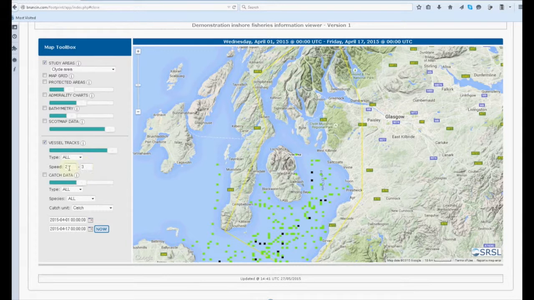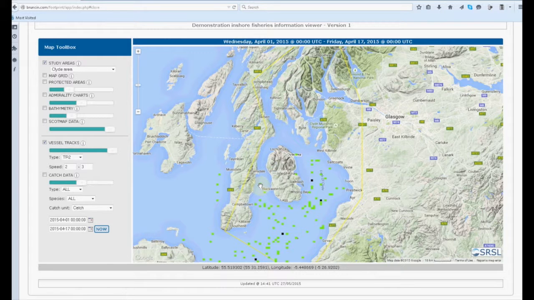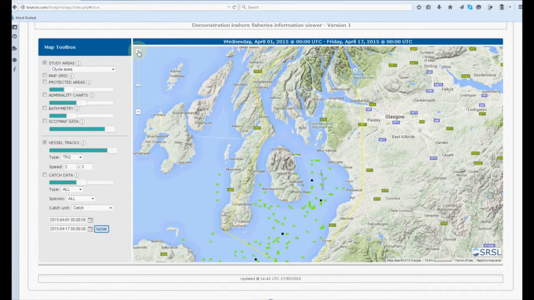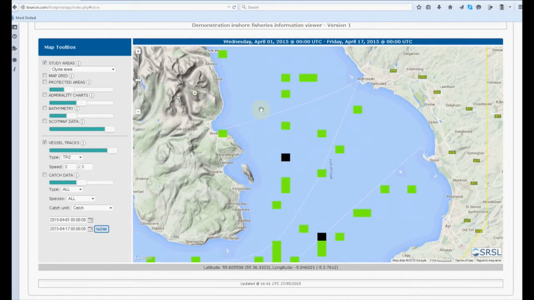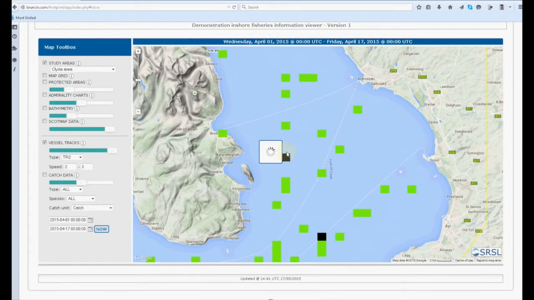So we can use the pull down menu and the speed restrictions to display data where trawlers met these conditions. The data are displayed as a so-called heat map, where the colour of the rectangle relates to the number of times vessels were reported to be in that square. So we're showing a summary of the data rather than the individual vessel tracks.